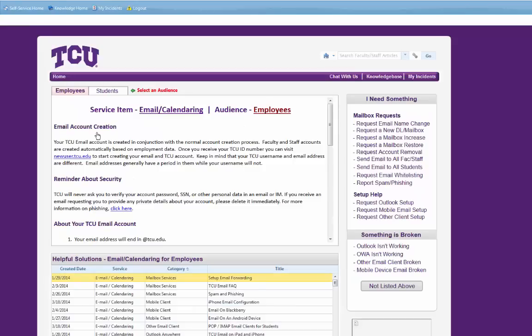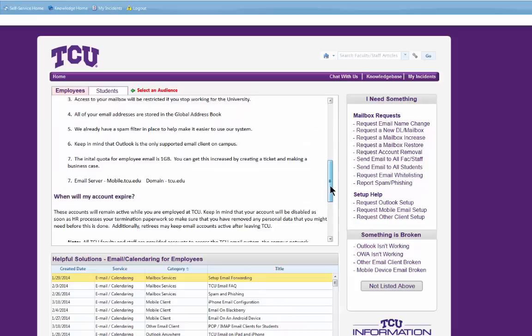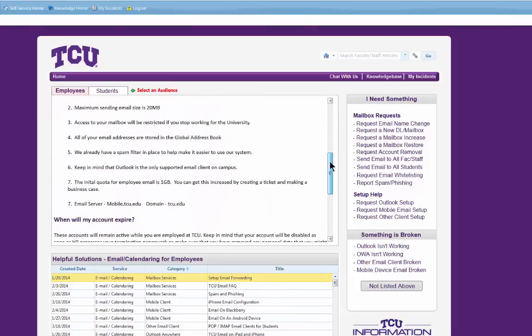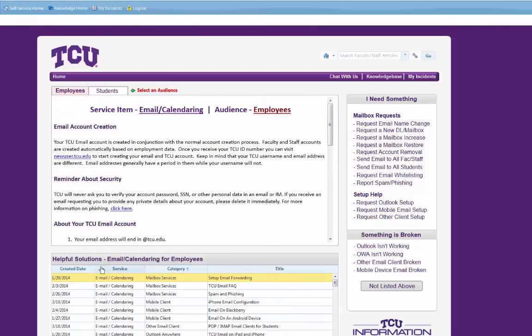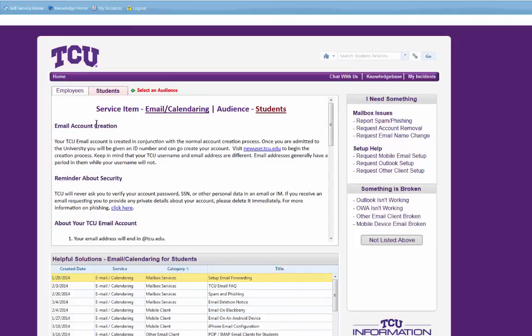When it pulls up the service detail page, you're going to see a couple of pieces of information. One, you'll notice that there are two audience fields across the top, one for employees and one for students. The employee screen lists out all the different details, and you can scroll down this list to identify more information about that service, as well as knowledge articles down at the bottom that are specific to this particular audience. If you click on the student tab, you'll notice that the information in the detail screen changes, as well as the items that you can make requests on.